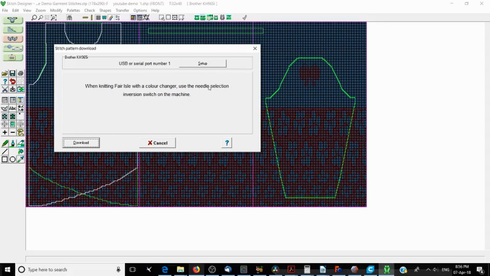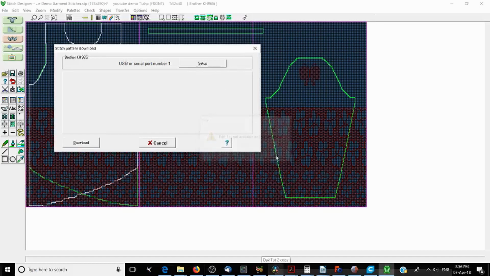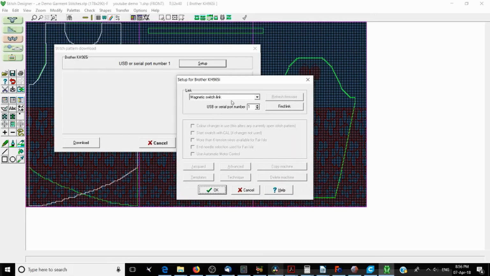So it gives you instructions here, and if you've got your cable plugged into your computer and plugged into your machine, you set your Brother machine to download. There are instructions in the manual on how to do this. You just follow the instructions for using the floppy drive, but you'll be using the cable in the computer, and then you can click download. Now my cable's not in here and it's not working, so it's going to say port 1 is not available. But to set up your cable to knit with interactive knitting, you need to select the cable you've got and then click find link, okay?